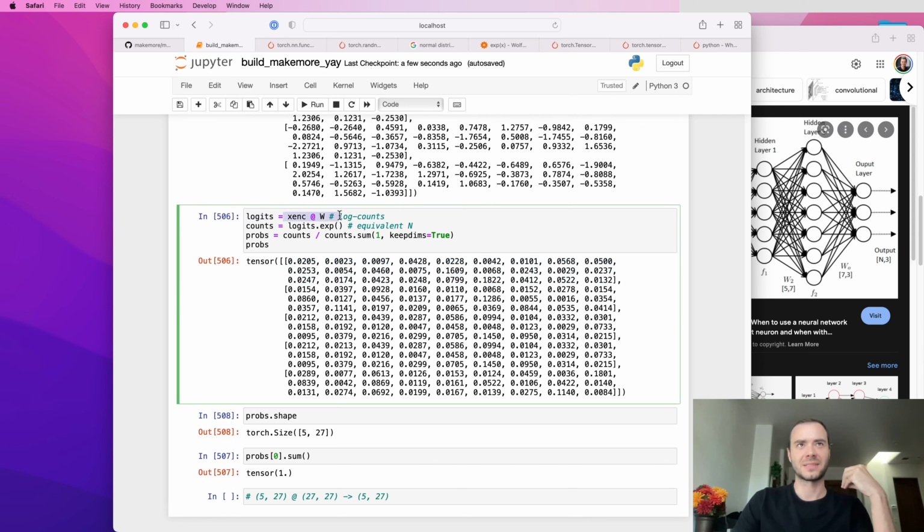So our WX here gave us logits, and then we interpret those to be log counts. We exponentiate to get something that looks like counts, and then we normalize those counts to get a probability distribution. And all of these are differentiable operations. So what we've done now is we are taking inputs, we have differentiable operations that we can backpropagate through, and we're getting out probability distributions.